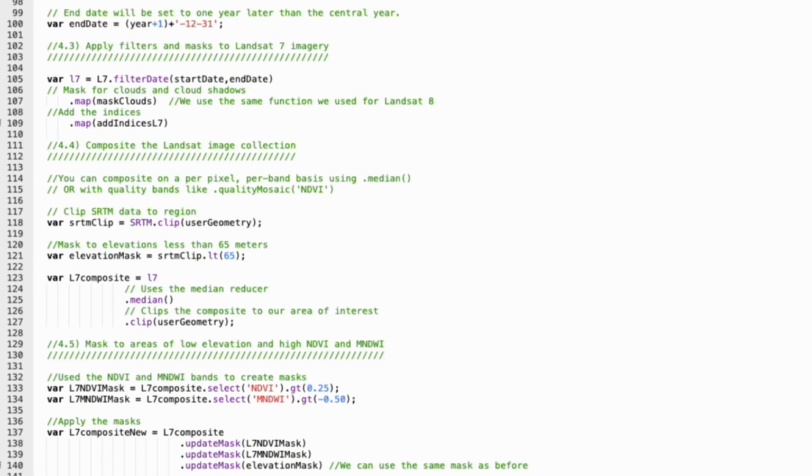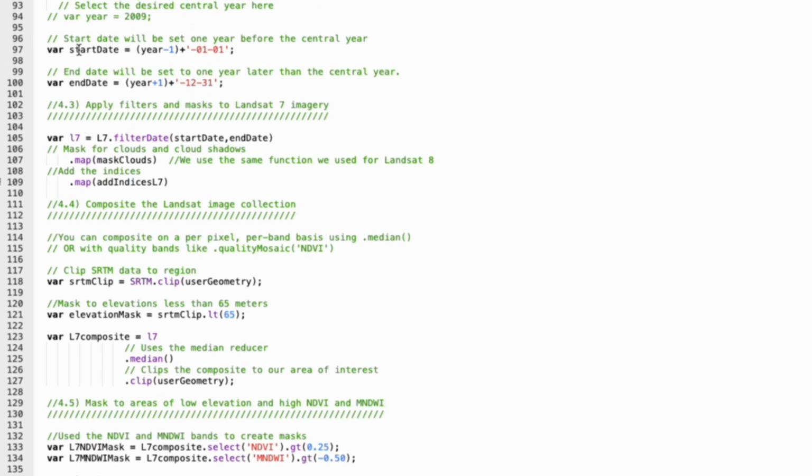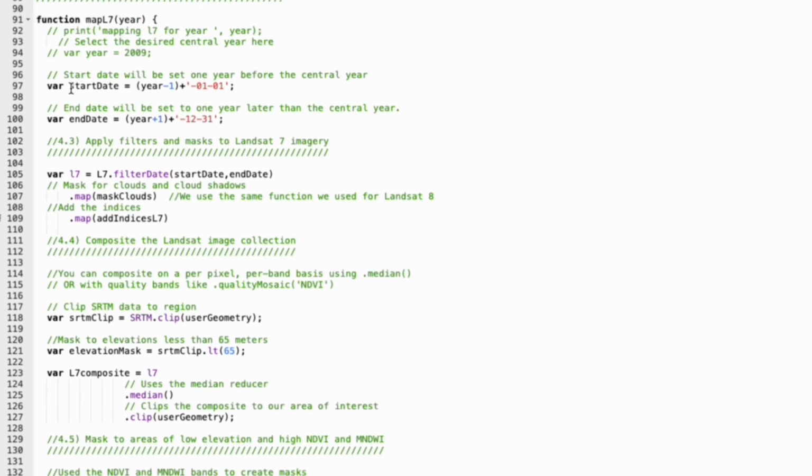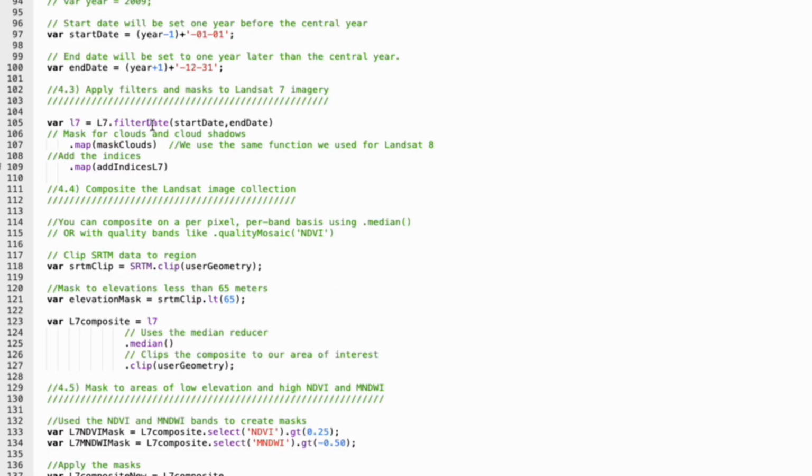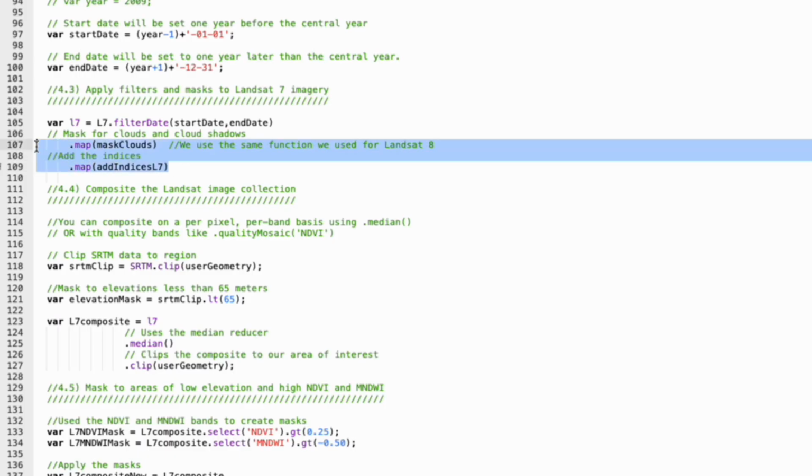There's a lot of commenting that are mostly debug statements. But basically we say for a chosen year, we have a start date of January 1st of the previous year and December 31st of the following year. And then we will get the mapping for that year. We filter the information just to look at the start and end date, so between those two dates. Then we mask the cloud. So these are the two functions above that we just added. So we're going to mask the clouds and add the indices.